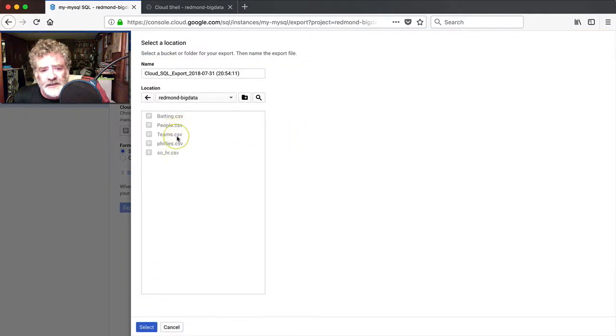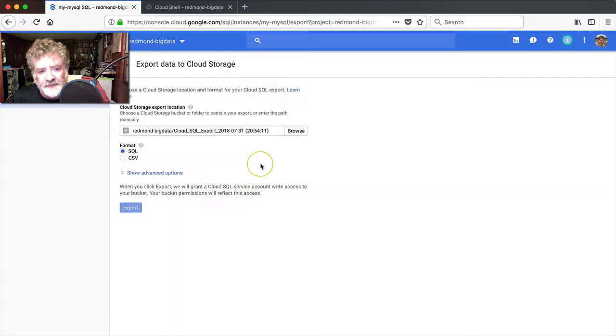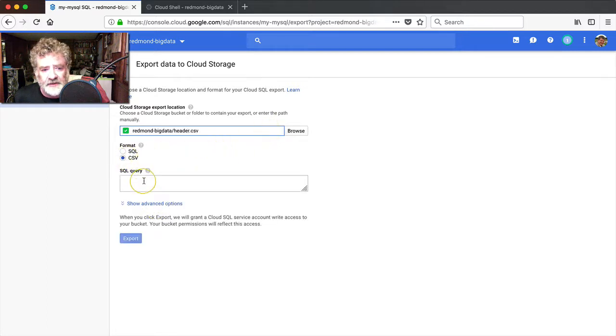And I've deleted the header.csv file because I'm going to give it the same name this time around. So the last time it was the header for the batting table. Don't need it anymore. This time it'll be the header for the people table. Okay, so let me rename this then, header.csv, CSV file.